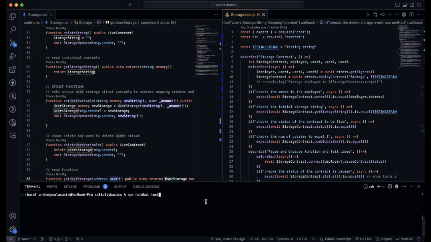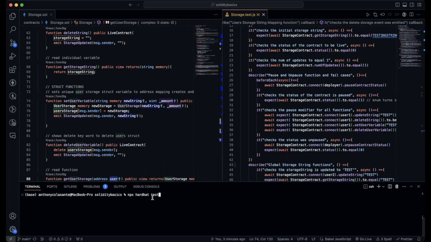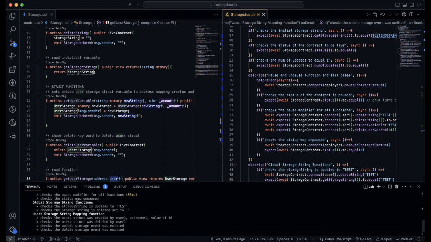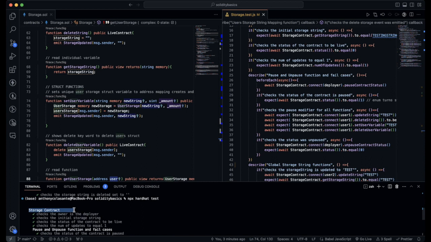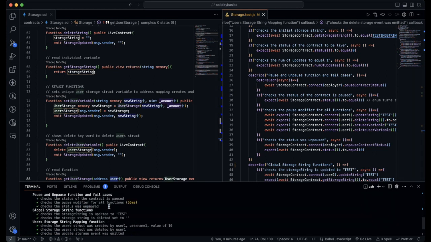Okay, now we've written all the tests. What do we do next? The next step is pretty simple. We want to run the test and make sure everything passes as expected. So in order to do this, what we do is we run npx hardhat test, and then boom, it runs the check on all the tests. As you can see, this storage contract, pause and unpause functions, global storage variables, those are the describe blocks, while these green checks here are the it blocks, actually checking that each one of these tests have passed.